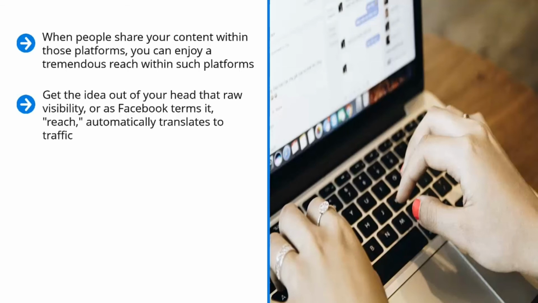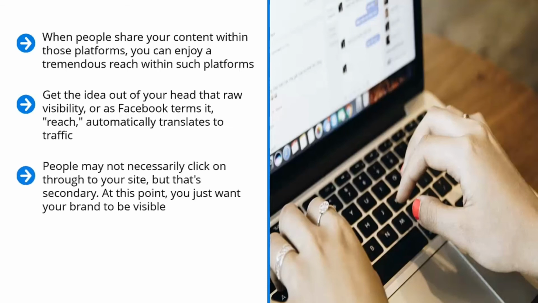Instead, you need to start with heavy content visibility on each platform. People must see your stuff there. You must achieve a wide enough reach. People may not necessarily click on through to your site, but that's secondary. At this point, you just want your brand to be visible. You just want people to become familiar with your brand.